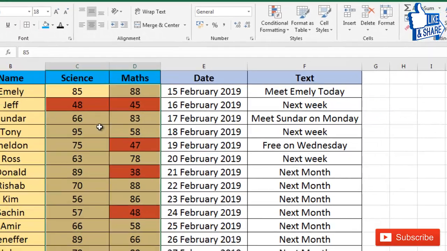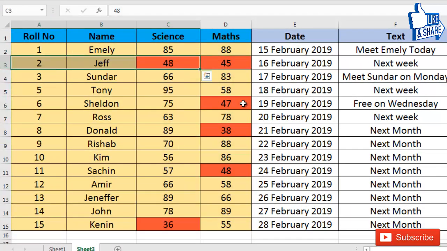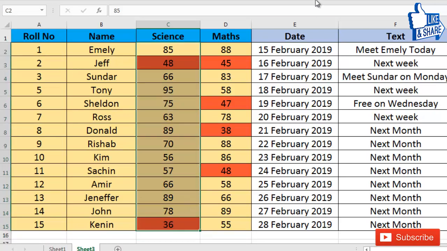I've selected the students who have scored less than 50 marks. So this is a student who has scored less than 50. So this is just one kind of conditional formatting that is available in Microsoft Excel. There are many others.